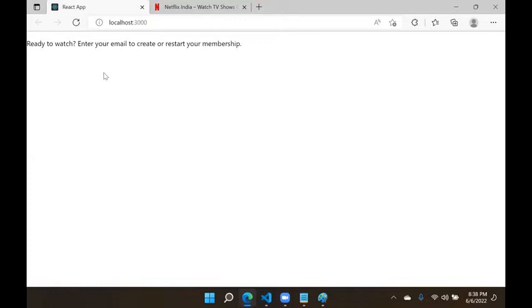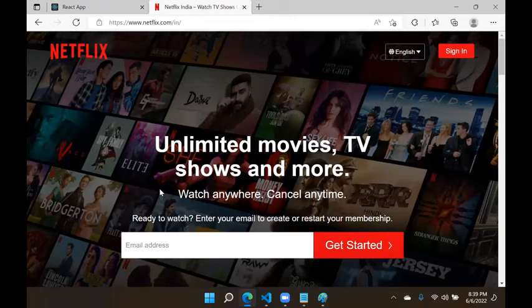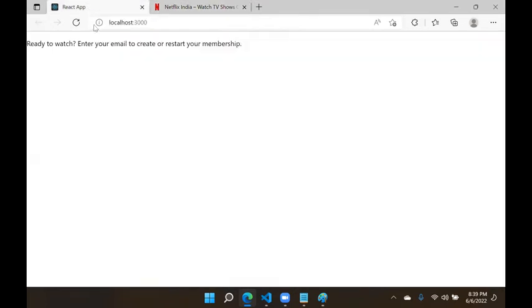So we have "ready to watch, enter your email or create membership." But still, we need a lot of markup here. We designed a component, we made our component to start with. So how will you achieve this type of functionality? Obviously you need Bootstrap, because this is all done using Bootstrap. I hope you know how to install Bootstrap for general projects and use it, but here I will show you the process. How do we do that?